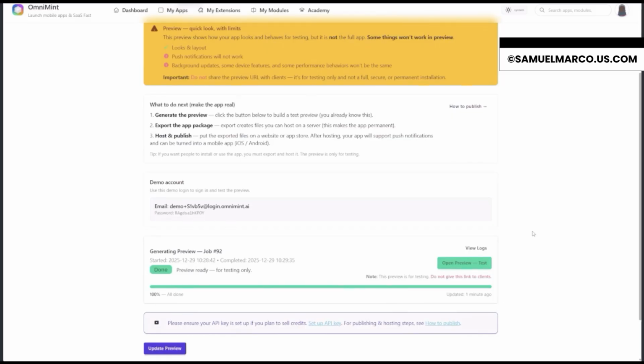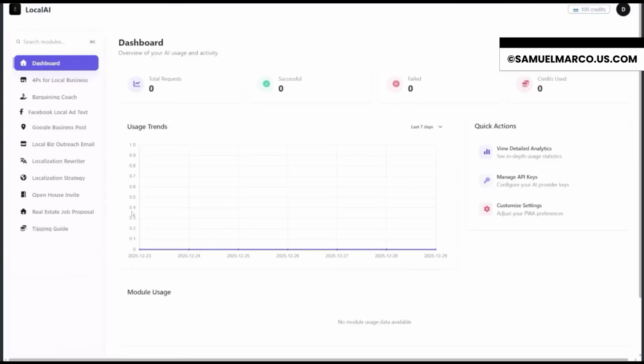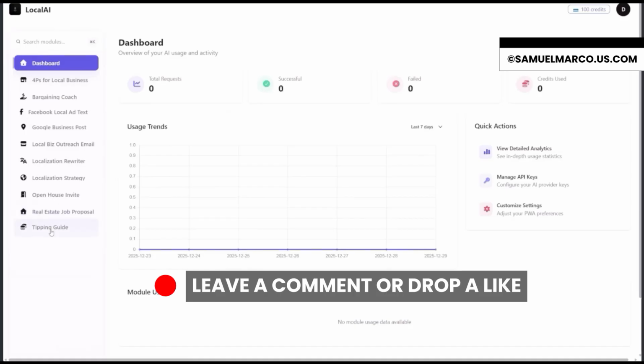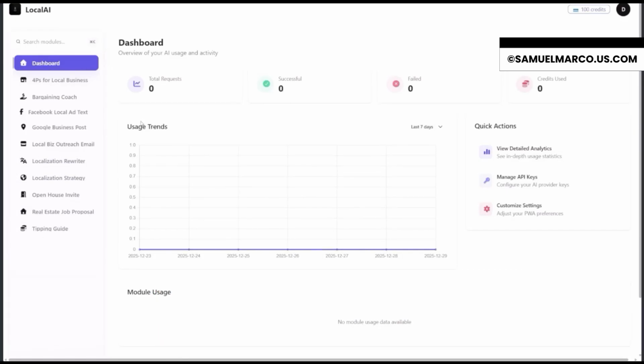Okay, so the app is now ready. Let's go ahead and look at it. This is the preview mode, and you can see all the different modules that are available on the left, and this is now ready for anyone to use.